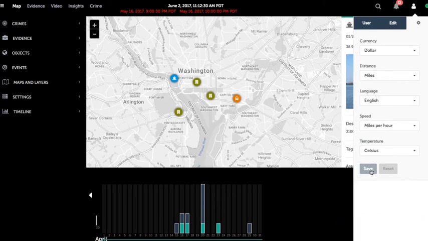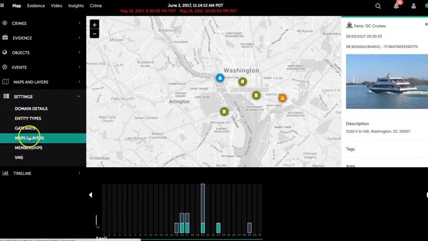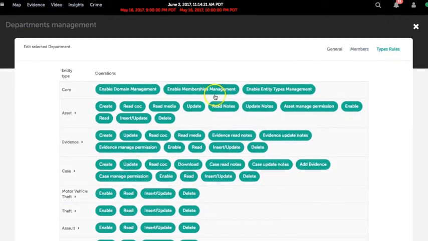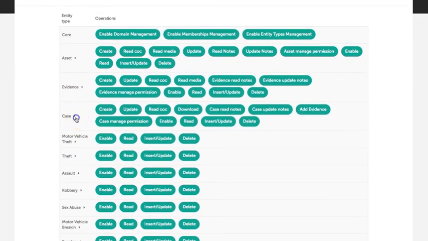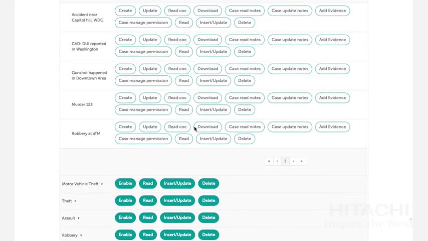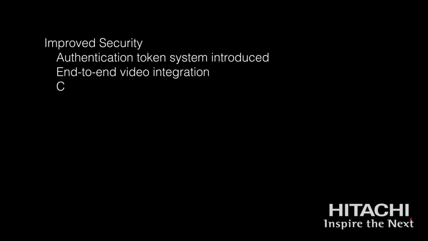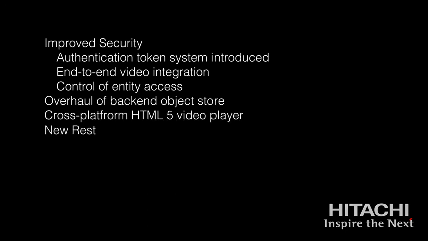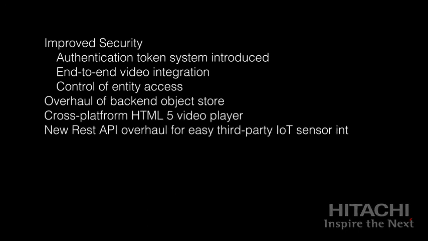And in version 5.0, we've also made it easy to configure and grant access to specific data and events and cases. Within your own secure domain, a separate deployment of HVS in the cloud or on-premise, you can customize what you want to see on the map depending on your own use cases. We've introduced an authentication token to increase security, and we are more secure with our own end-to-end video integration. Setting up access or restricting access is now just done with a few clicks.